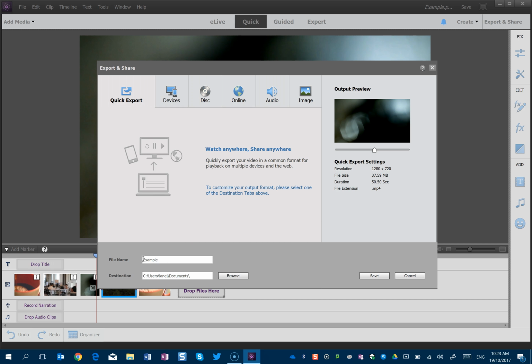Here we'll be giving our final file a name and choosing a destination. And this will be the best option, the quick export, because MP4 files are easy to watch on most devices. You can even preview it just in here in this little preview window. And then when you're good to go, you hit save.